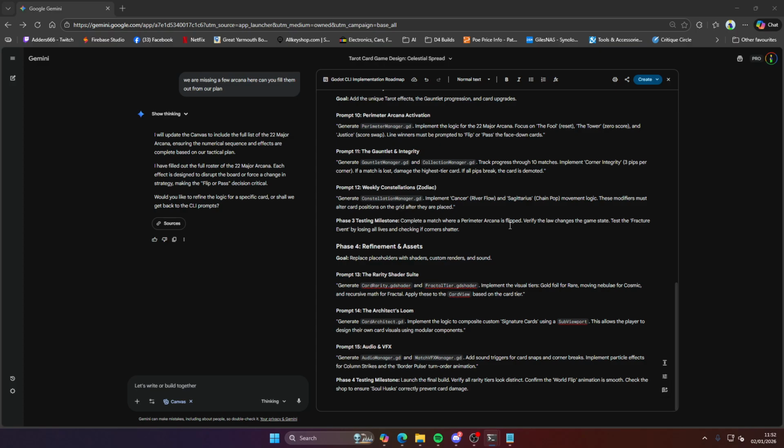Complete a match where a perimeter arcane is flipped. Verify the law changes the game state. Test the fracture event by losing all lives and checking if corners shatter. That's presuming you've got some corners to shatter.